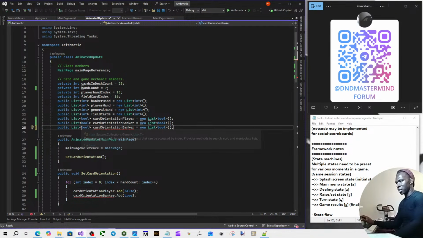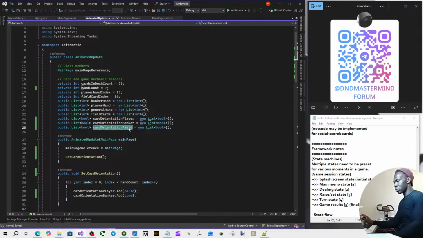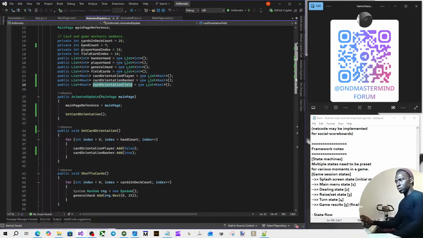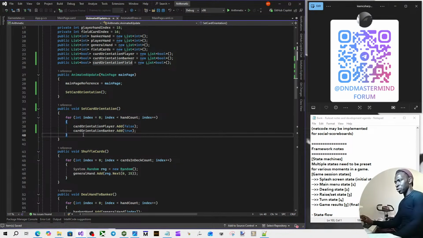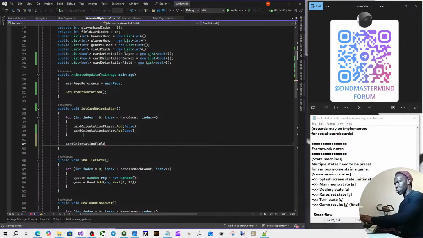Technically, the field cards are like a separate hand in a way. So card orientation field. Got the list. So this is only two. So you know what, I'm going to just do it again. I'm going to just do this manually. Let's see. The card on the left has to be false, I think. It doesn't really matter, but I want to do it one way.